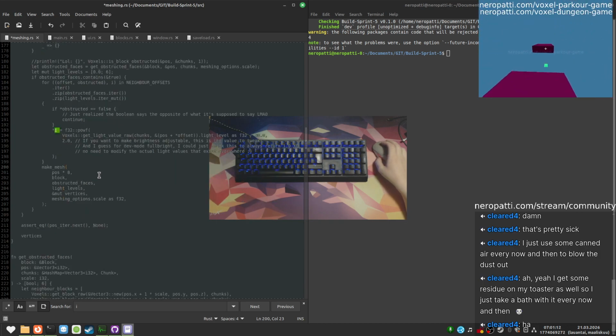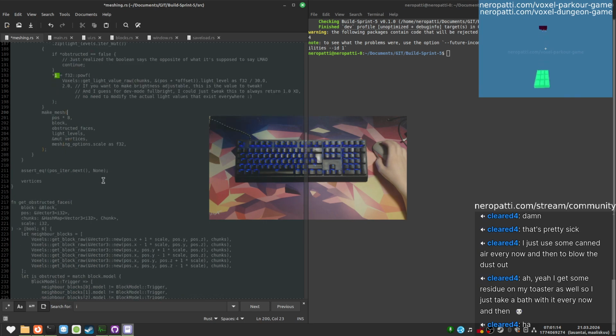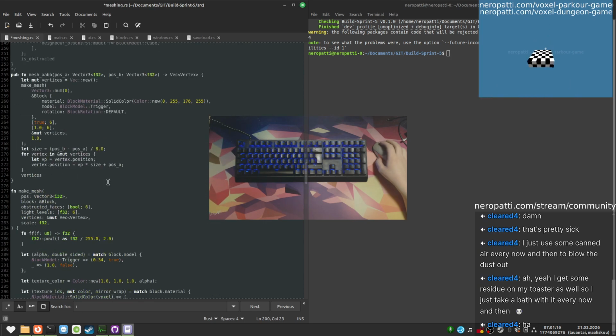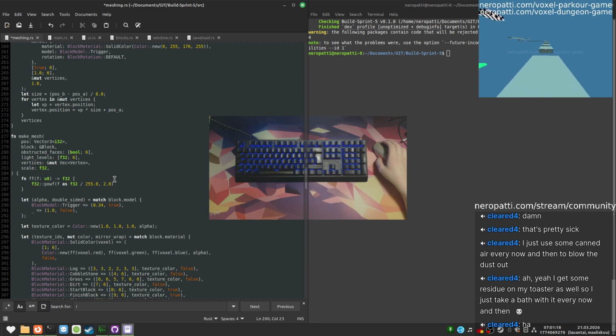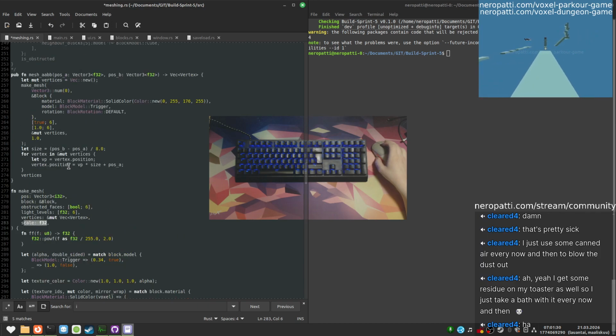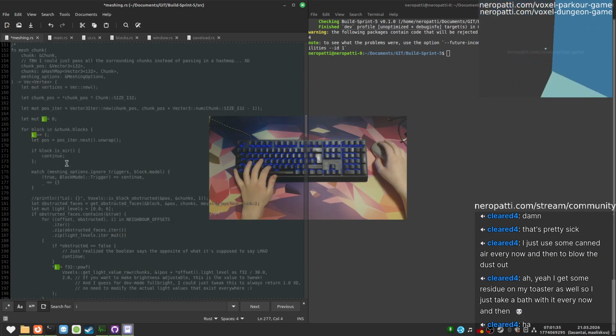Position times 8. Oh, and make mesh actually doesn't have any errors. That's awesome. It is expecting to know the obstructed faces, the light levels, it wants the vertices, and it wants to know the scale. That's... Alright, let's just see what happens.